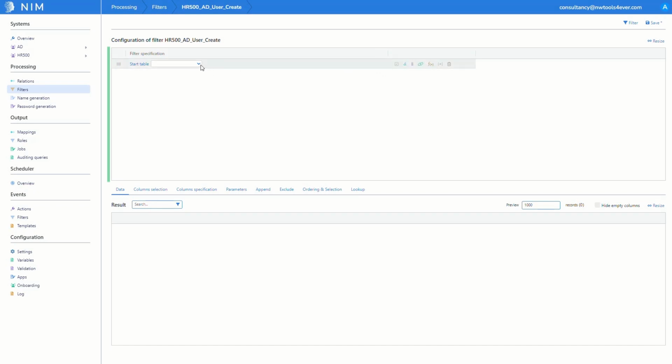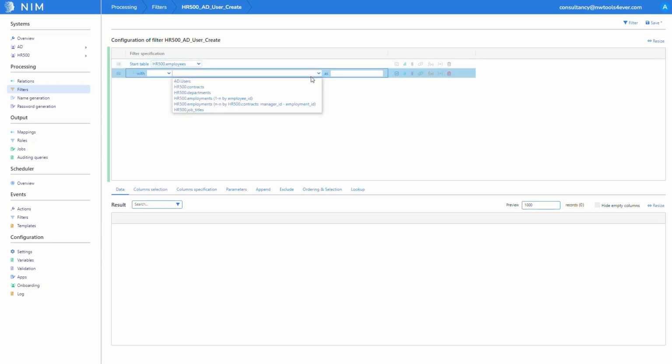Select HR500.employees as the start table. Click Relation Filter Item to add a Relation Filter Item to the HR500.employees table. Select AD Users as the target table for the relation. Since we want to find employees that don't have an AD account, set the Relation Filter Item's logical operator to No. Click Save.